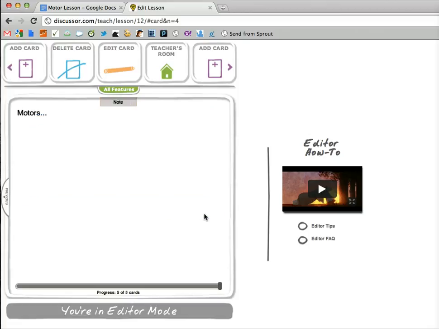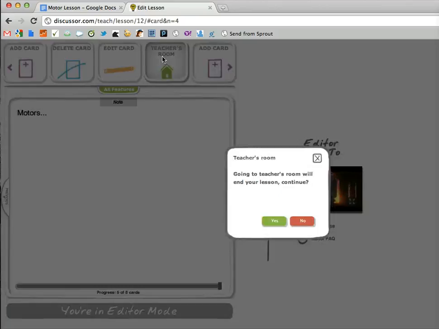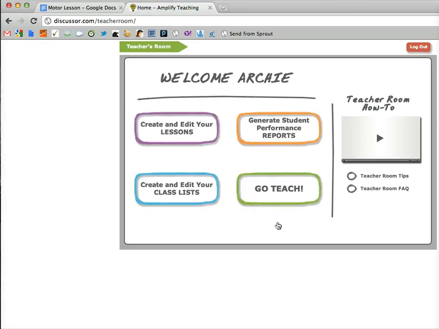Well, let's say I'm done with my lesson and I want to go teach my lesson. I click on Teacher's Room and I hit yes. It saves the lesson to the server, and now I'm in the Teacher's Room. In the Teacher's Room, I can create and edit the lesson. So the lesson I just created is there. I can create and edit class lists. I can look at student performance reports, and I can go teach.